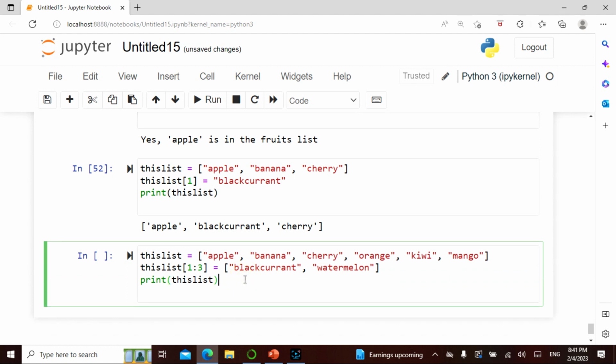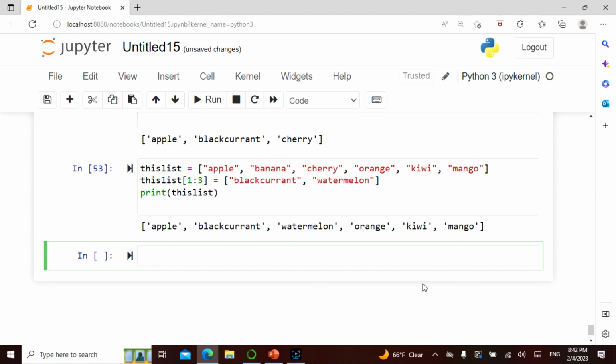I have a list 1, 2, 3, 0, 1, 2, 3. Okay. I say, like, change this to banana, cherry to black currant and watermelon. So basically the banana and cherry should change to black currant and watermelon. Let's see. Bingo. That is exactly what happened.